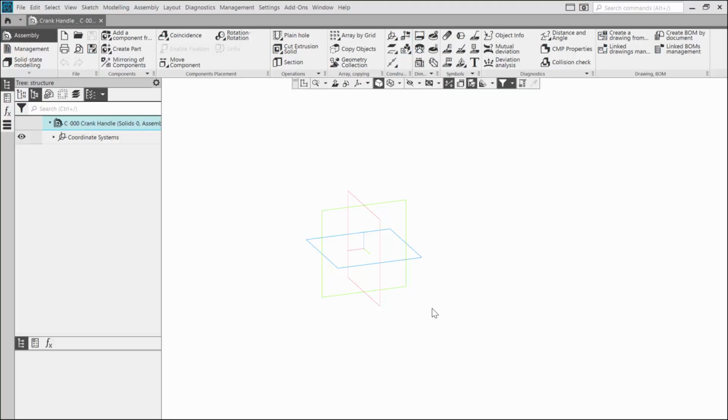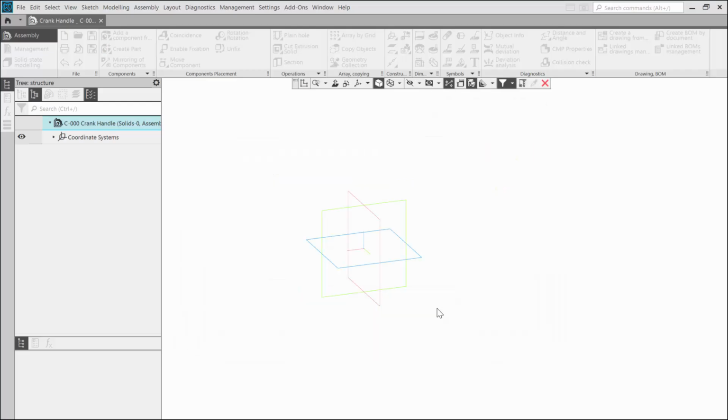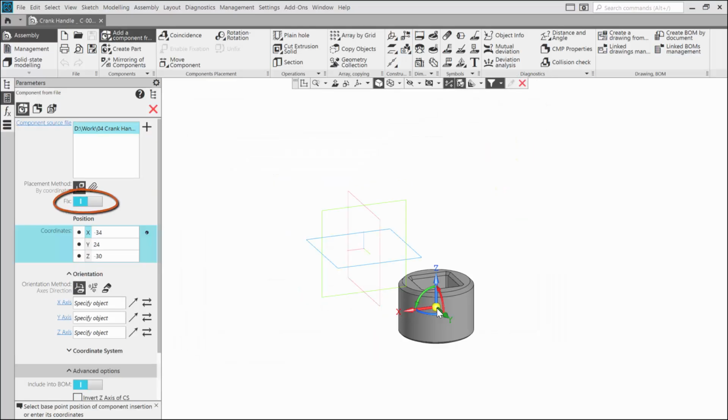Let's add the first component to the assembly. Click Add a component from a file in the Components toolbar. This opens the Select a Component source file window. Select Connecting Rod and click Open. Ensure that the Fix option is turned on. This option allows you to fix a component in its position.